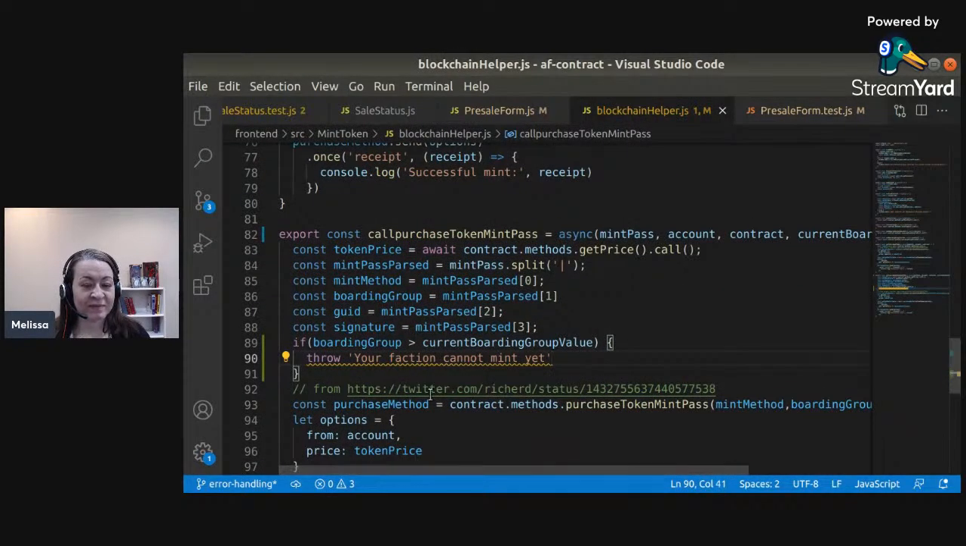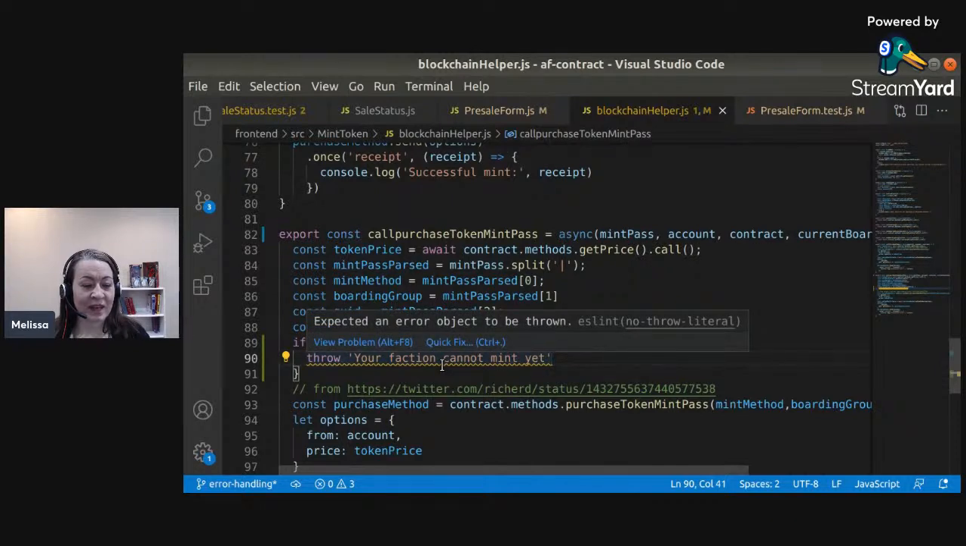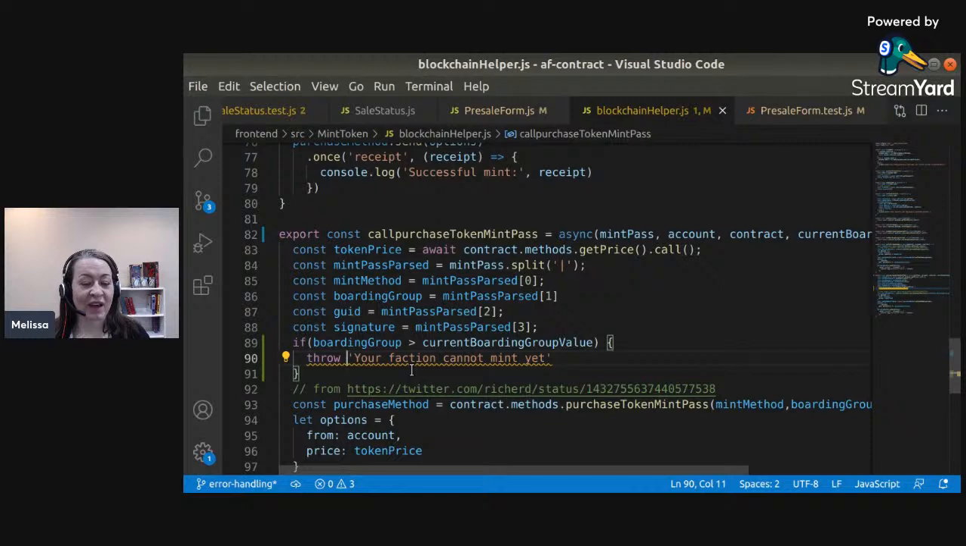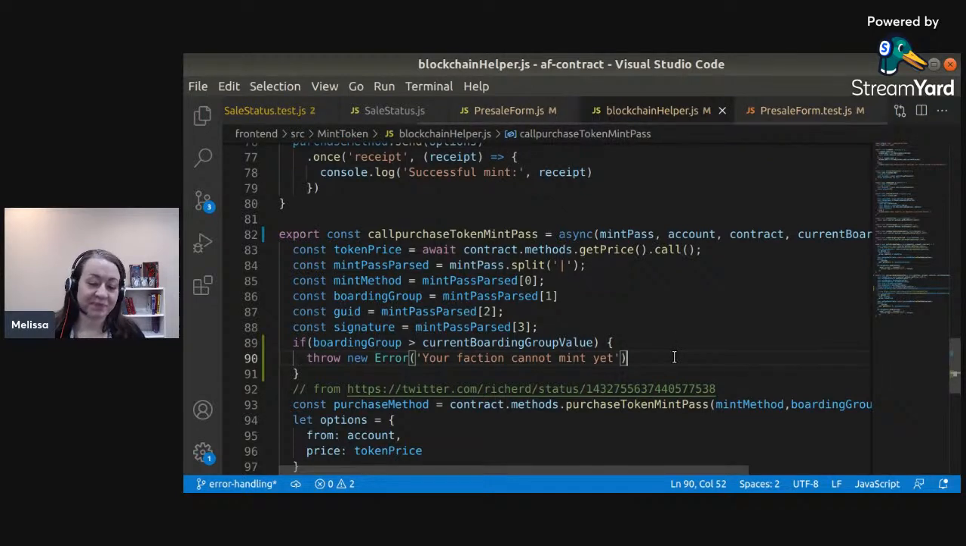Okay. Expect an error object to be thrown. Oh, okay, like a new Error. I've seen that in some of the things too. Okay, all right. Throw the new error, and there it is. Okay, so great, it's doing that now.